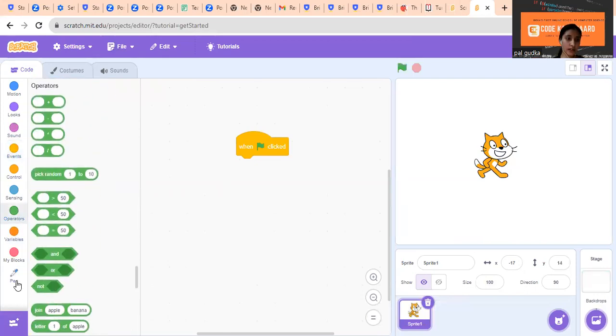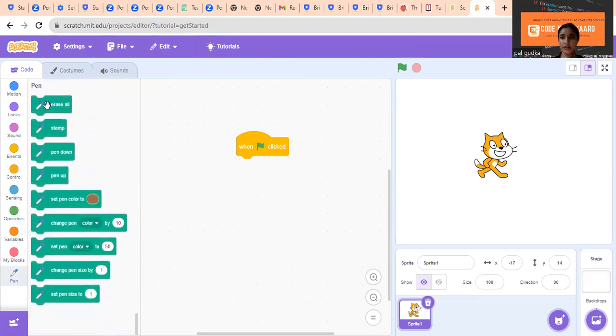First of all, you have to erase all, so whatever was done in the previous project will get erased. Erase all is in the pen extension. You can get the erase all instruction there. You have to put it after when green flag clicked.